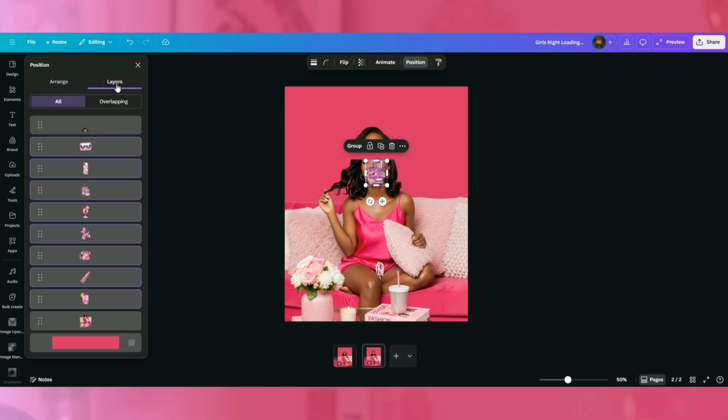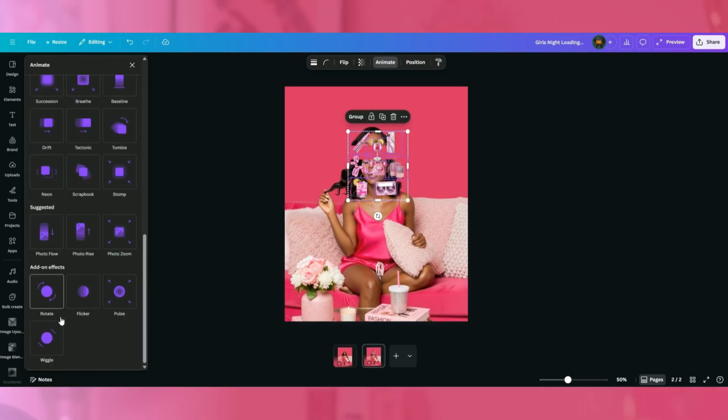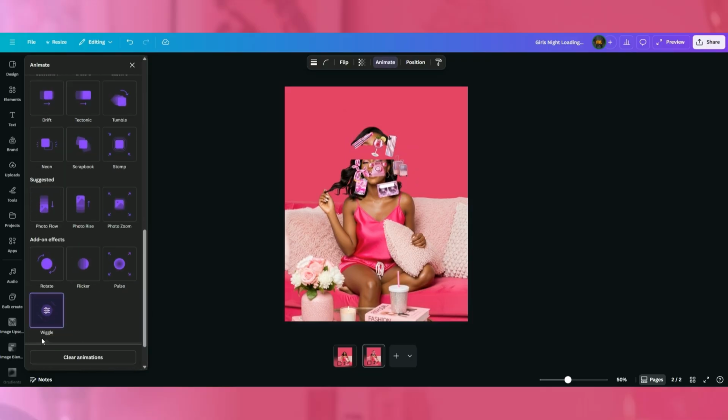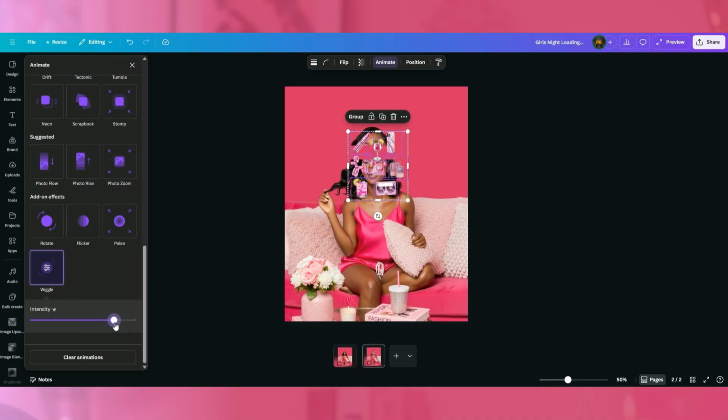Go back to your layers. Now, while they are all selected, let's go ahead and make them a little larger. Make them as large as you want. That looks good to me. And we're going to bring them in front. So now this is what you should see. Also, while they're all selected, we're going to hit Animate. And we're going to come over here and scroll all the way down to Wiggle. Then you want to select the setting slider. And you can change the intensity. We just need to be a little subtle.